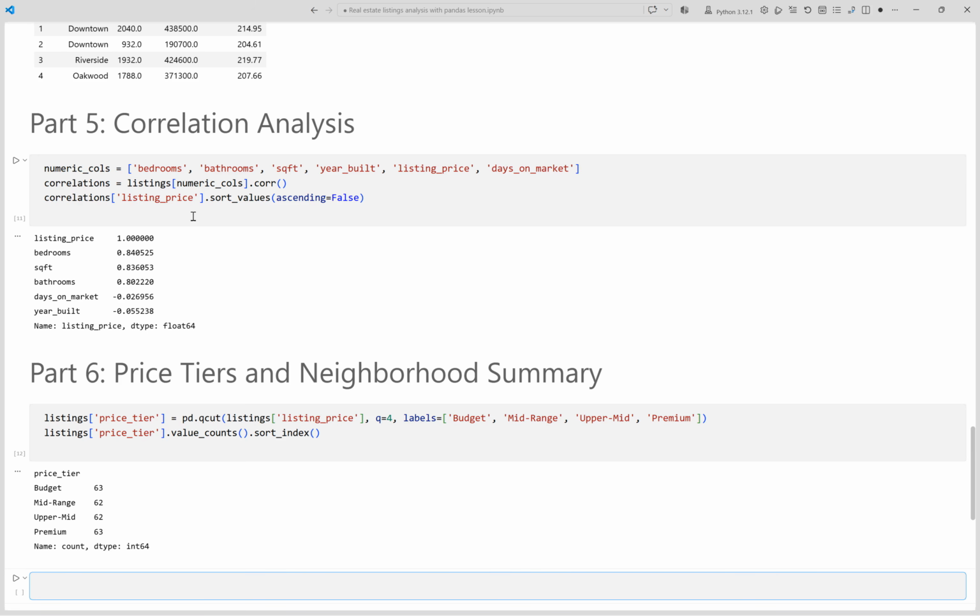This output shows the number of listings in each price tier after dividing the listings into four equal groups based on price. Notice how the counts are nearly even across budget, mid-range, upper mid, and premium categories, which confirms the cut function effectively created balanced price segments. This helps us understand price distribution and sets the stage for analyzing neighborhood trends by price tier.